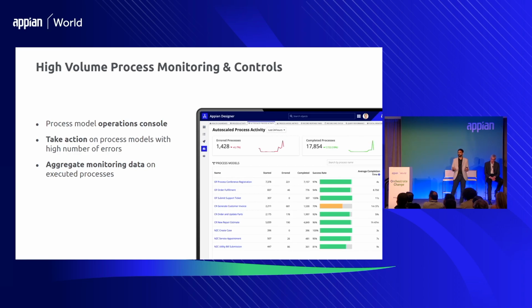So as you can see, autoscaling process execution and the Elastic Process Execution Engine come with a bunch of new capabilities, not just for high throughput use cases, but for other processes as well, and can make your business process orchestration in Appian much easier.